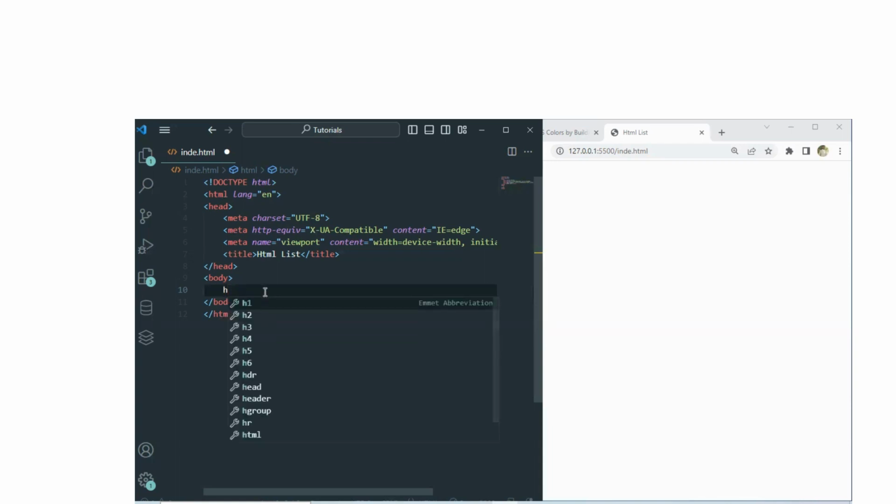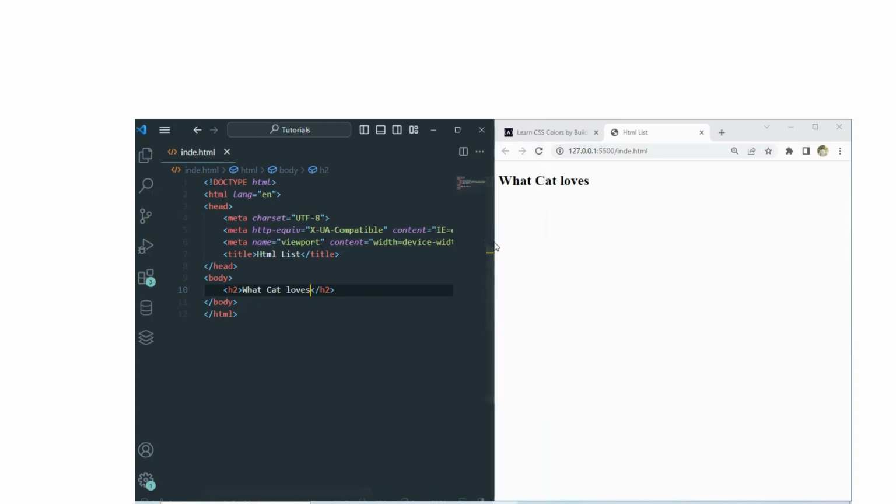So I'm going to start by creating my H2, and we're going to talk about what cats loves. So that is going to be the heading, what cats loves. And if I save, you see immediately that it has appeared in my browser because I am using Live Saver. Okay, so I will go underneath it and create the HTML list.